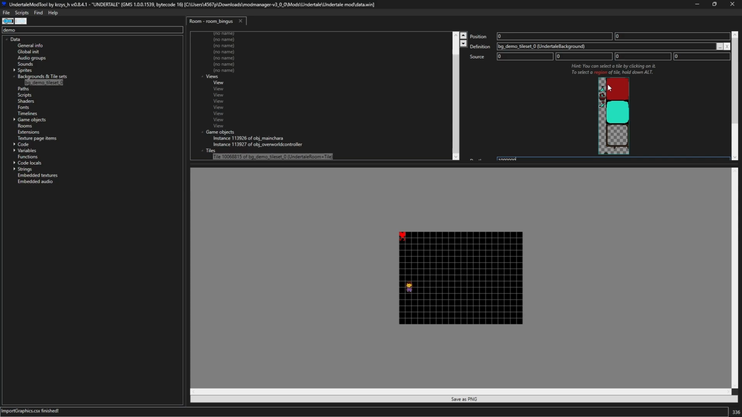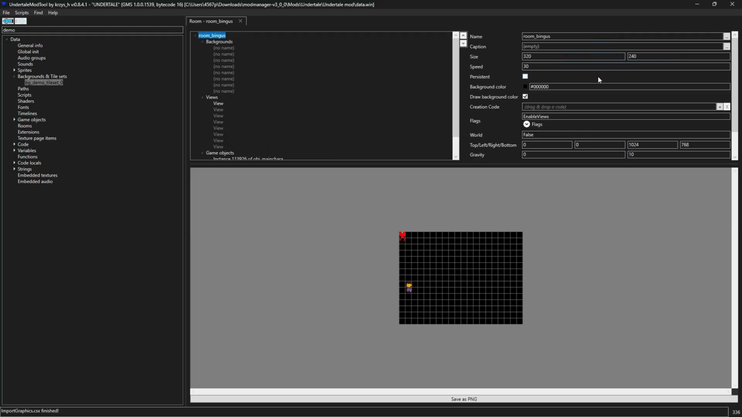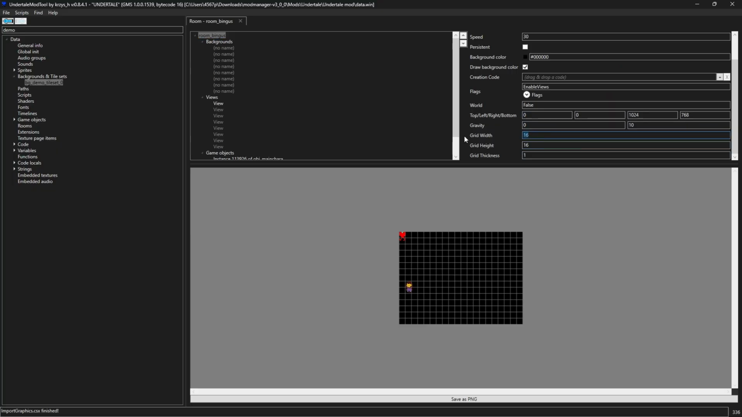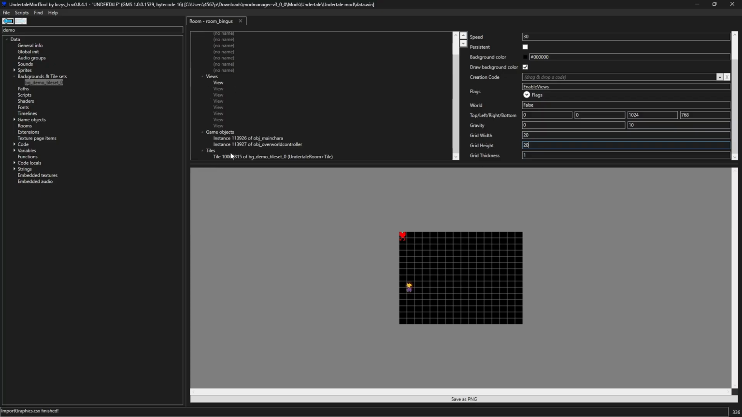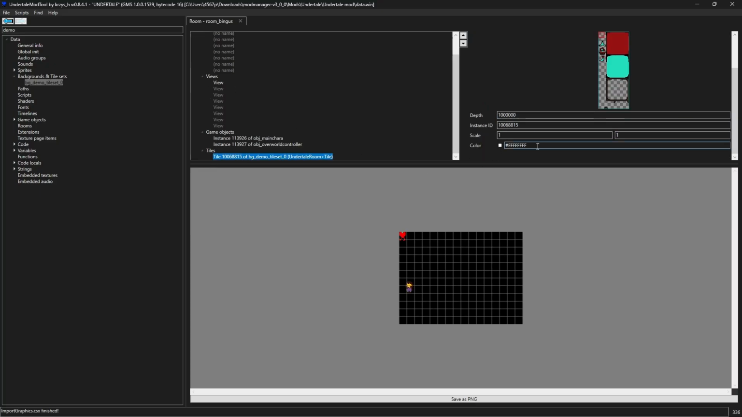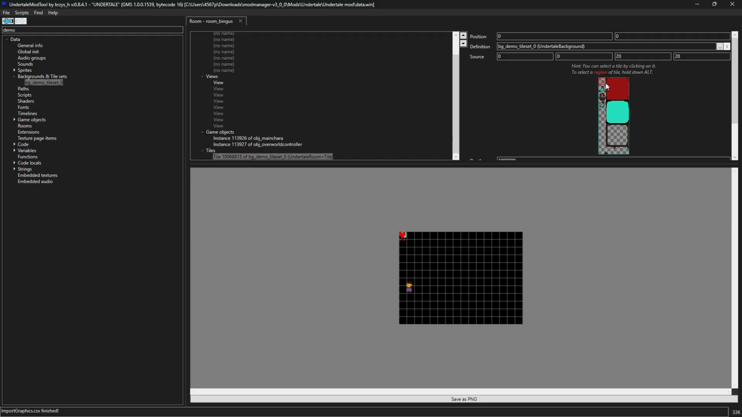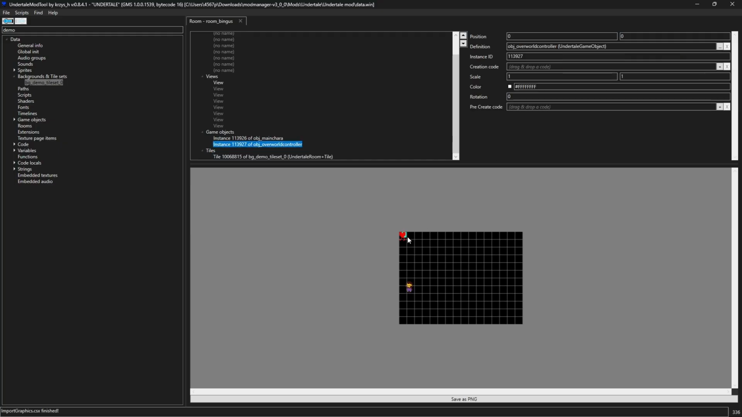This is for an important reason. We need to actually give it a definition. By default, it's going to be top left. Oh wait, hold up. Right, we need to make our tiles 20 by 20 by default. So the grid width is 20 by 20. Cool. And then we'll click back on our tiles here. There we go. Now it's our 20 by 20.